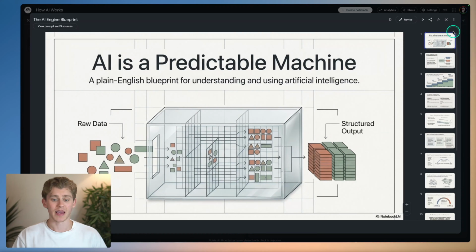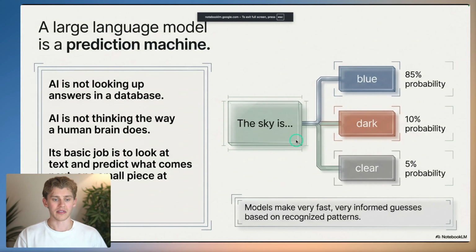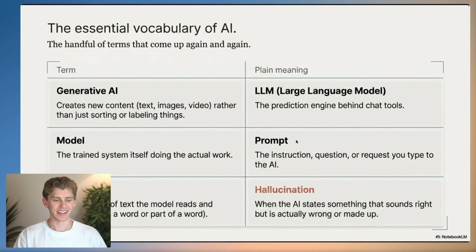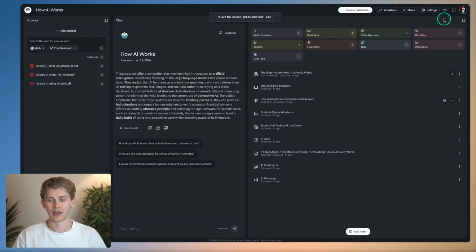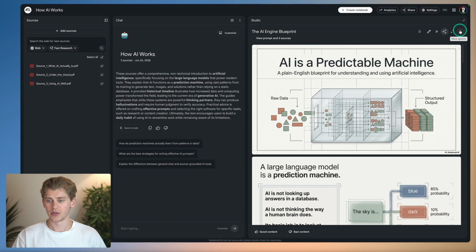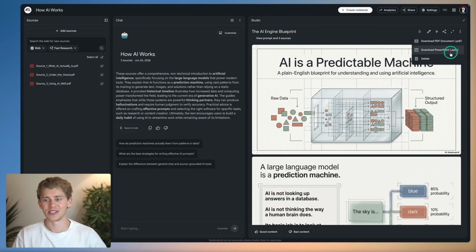But of course I can expand the view. So it's a full screen. I can even hit play and just go through how the slide deck is. And this is just a very useful feature that you can leverage in any way that you want. And you can share it too. You can hit the 3 dots and you can download it as a PDF, as a PowerPoint, or delete it.